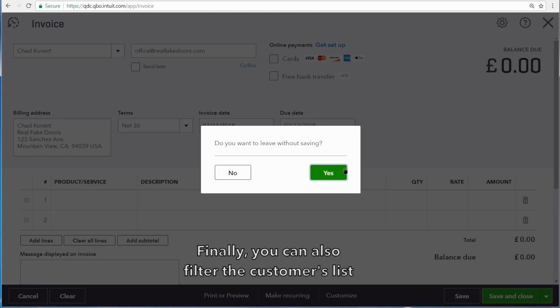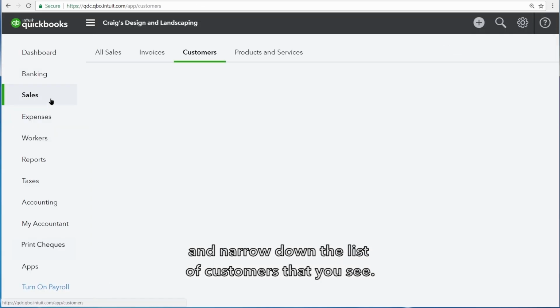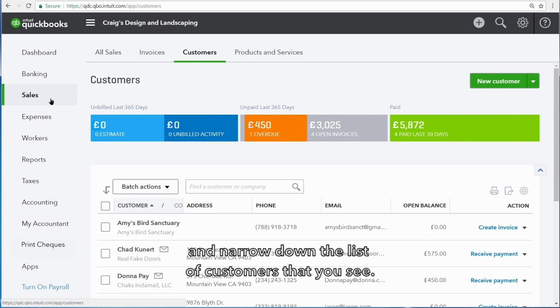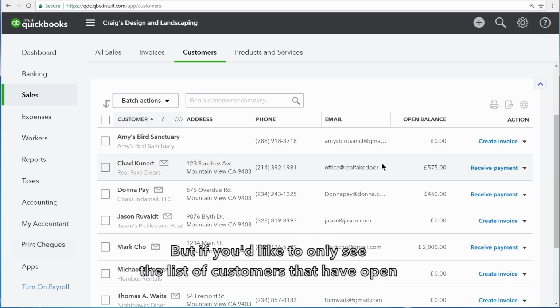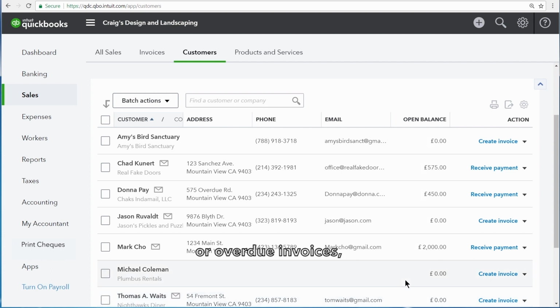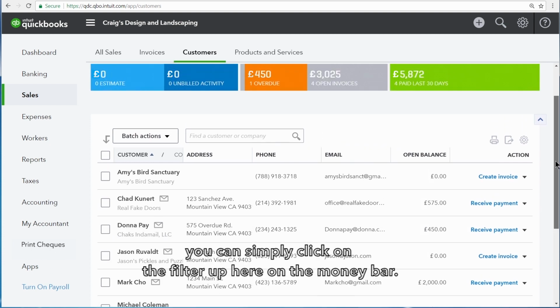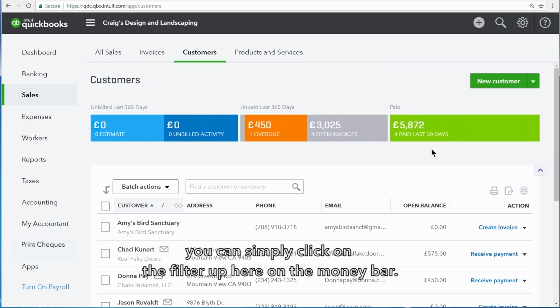Finally, you can also filter the customers list and narrow down the list of customers that you see. Whenever you first go to the customers list, you are looking at a list of all of your customers. But if you'd like to only see the customers that have open or overdue invoices, you can simply click on the filter up here on the money bar.